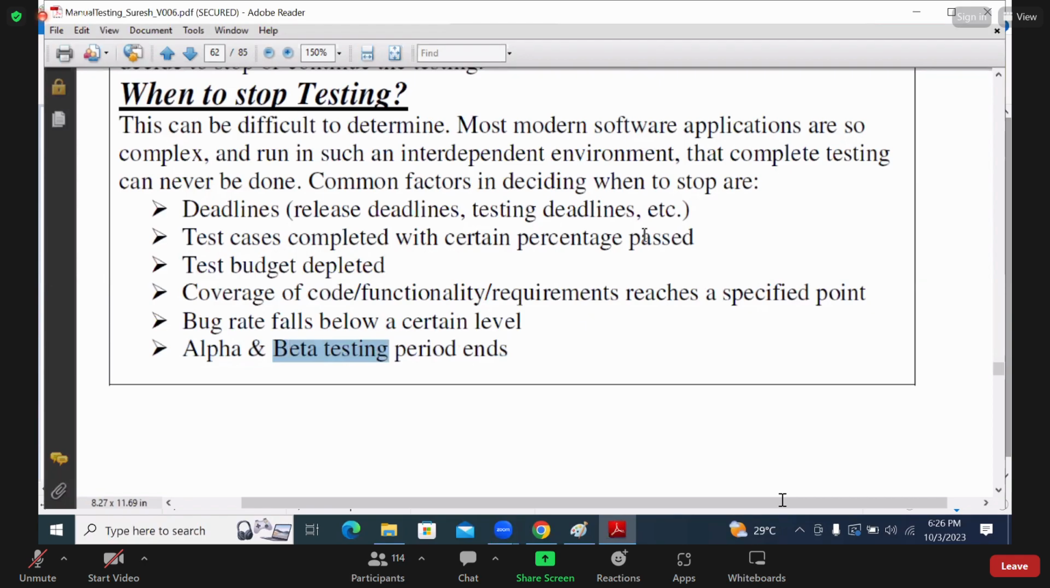In the same way, we have beta testing. The meaning of beta testing is final testing or end-to-end testing done by a third party tester or third party customer. The final testing or end-to-end testing done by a third party tester or third party customer is called beta testing.